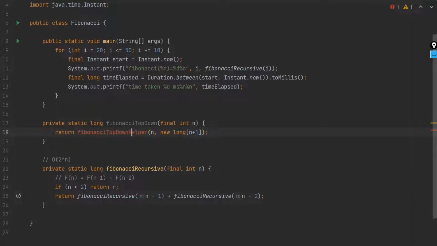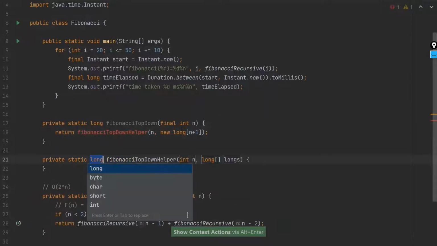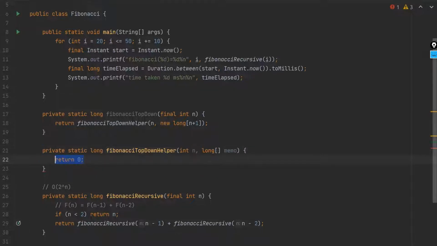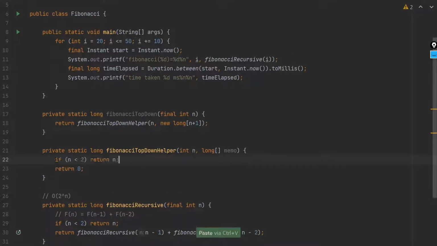And then let me create this new method, long, I will use it as memoization. Now in the memoization technique, as we mentioned, we are going to store the results in this array, in this memo, and then reuse that whenever we encounter the subproblem. So let me just copy this because the base condition will be still same. That if it's 0 or 1, it will just return that value.